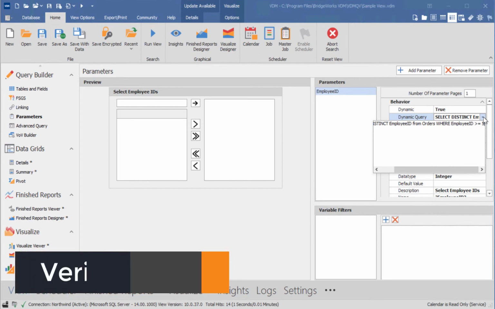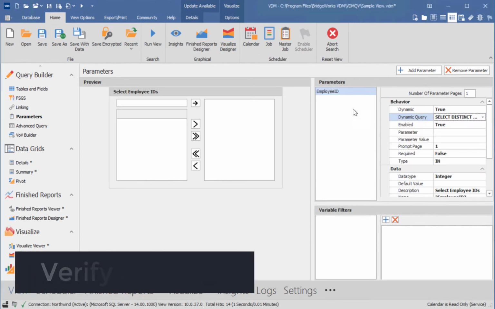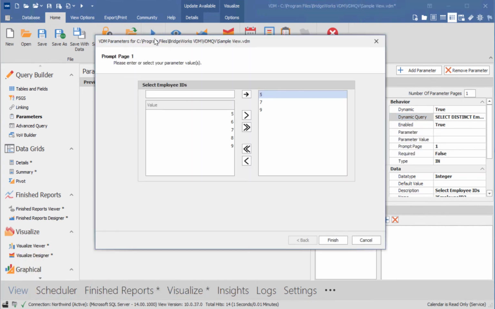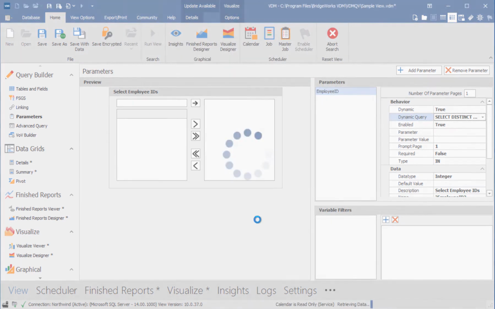Now I'm going to verify the changes made to my dynamic query by running the view again and comparing the parameter selection. I can now only select employee ID 5 through 9 because the where clause inside the dynamic query returns results greater than or equal to 5.